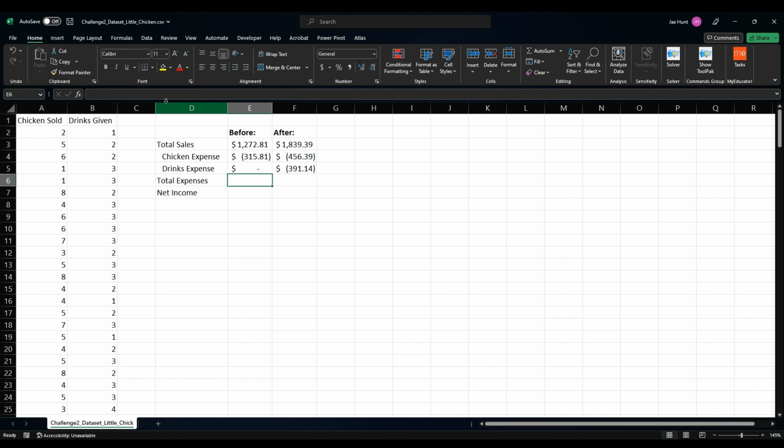And from here we can then calculate the total expenses. So here we can just add both cells, or I can just do another sum for the expenses. Just drag that over. And here we have the total expenses for the before and the after period.